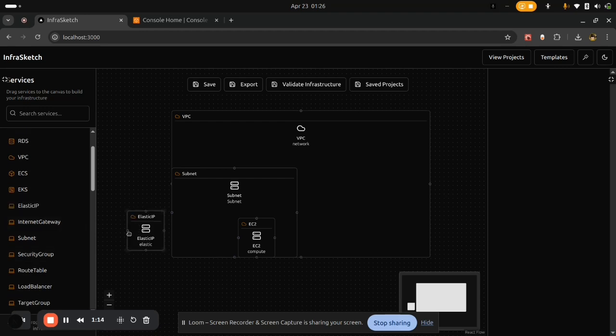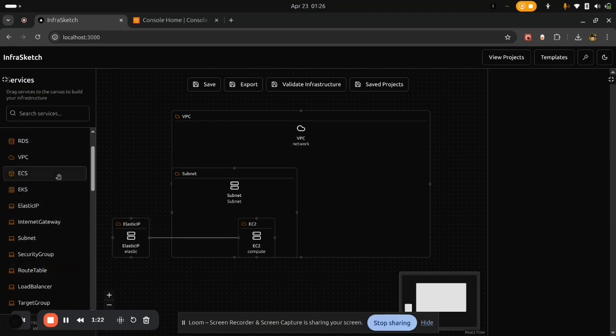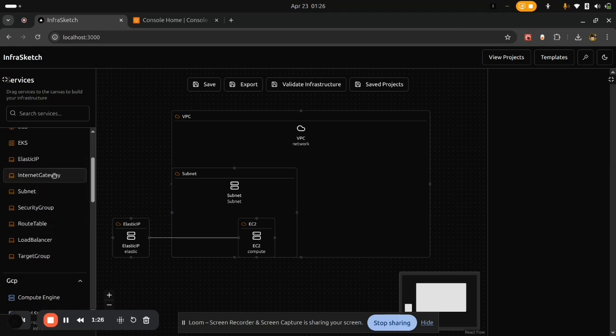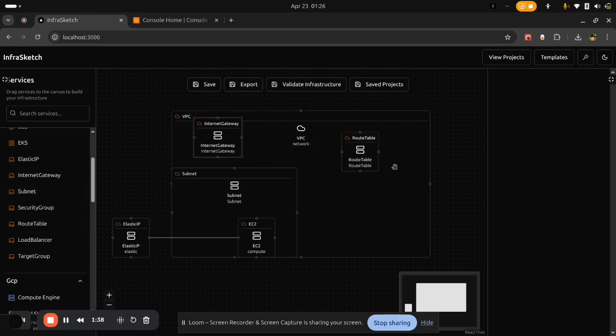Now I will associate an elastic IP with my EC2, by connecting it through a line. For the communication part, I will use my internet gateway, which will route all the traffic to the outside world. Let me place it here. For traffic management, I will use a route table for routing. This route table will be linked to the internet gateway, and this will be linked to the public subnet. And one more thing, I will add a security group for my EC2 instance. I place a security group here also.